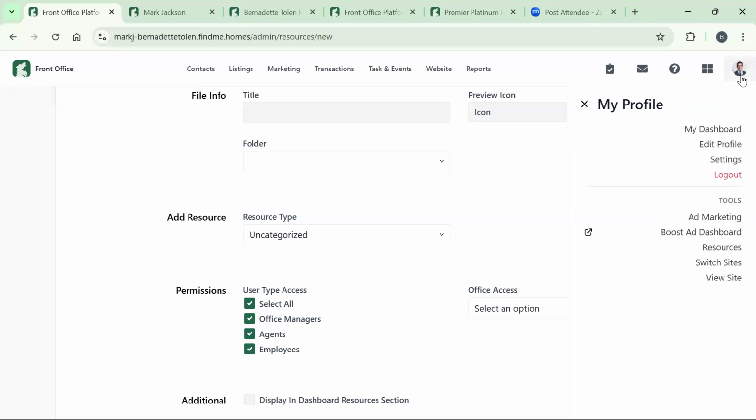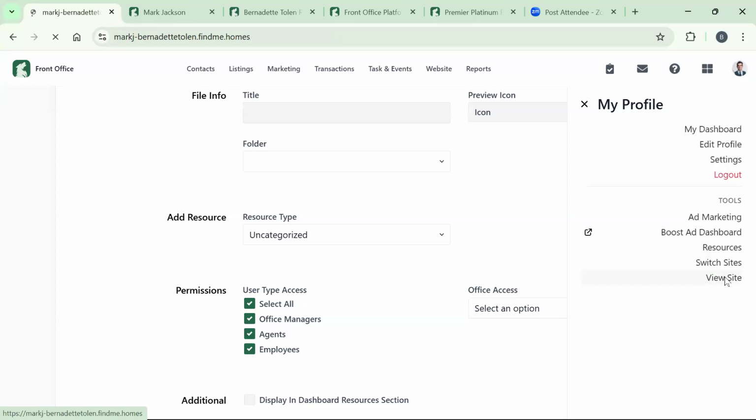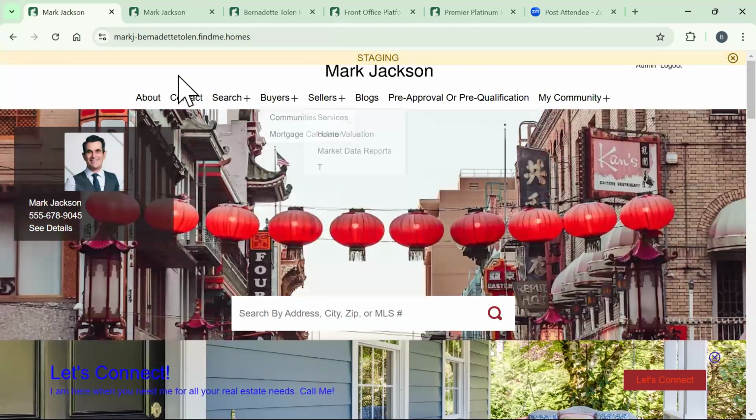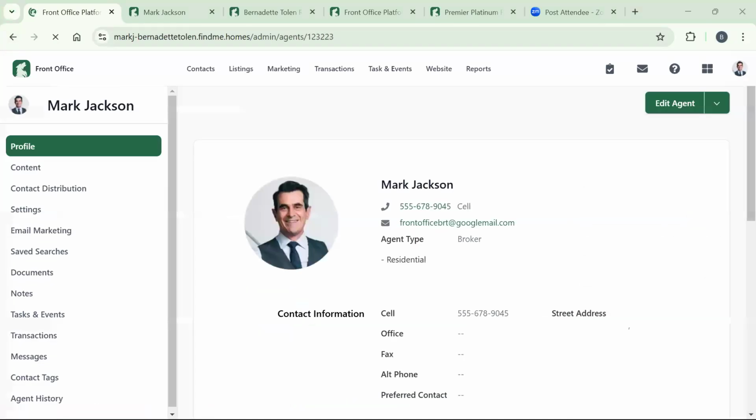And the last thing underneath your profile is the view site. That's going to take you, if you have a website through front office, to your website. And typically what I like to do is just open that up in a new tab if I have one and go to my website. So there's Mark's website right there. All right, I'm going to go back up to edit profile and talk about this for just a little bit.